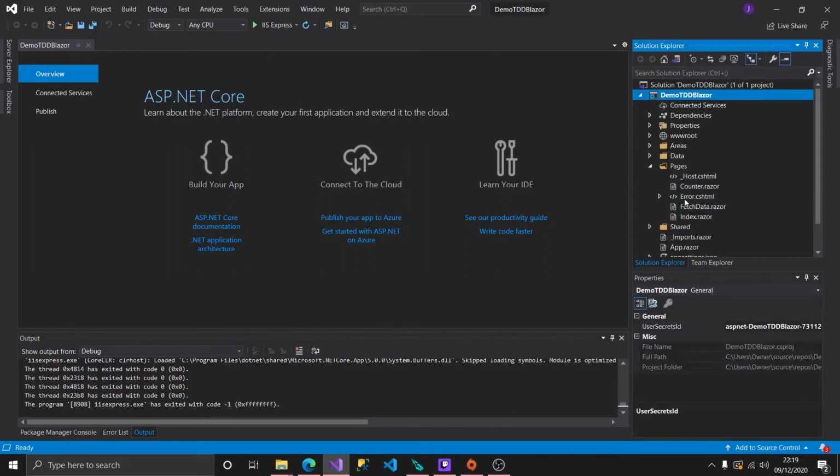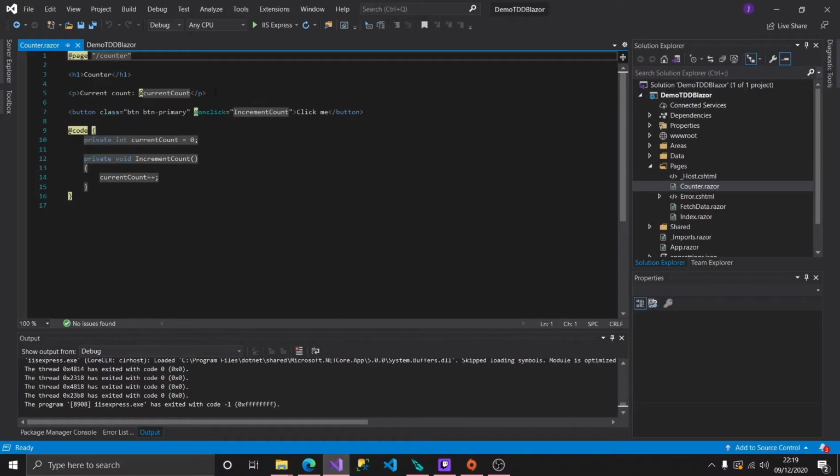Under pages, starting with counter, we've got our paragraph, current count, and a button whose onClick method calls the increment count method, which literally just increments current count by 1 each time it's clicked. So the things we're going to test are: when the page first loads, the current count shows 0, and then we interact with the button, click it, and assert that the count goes up to 1.